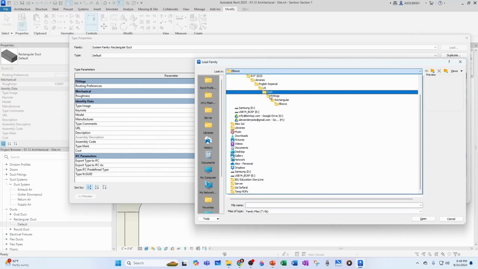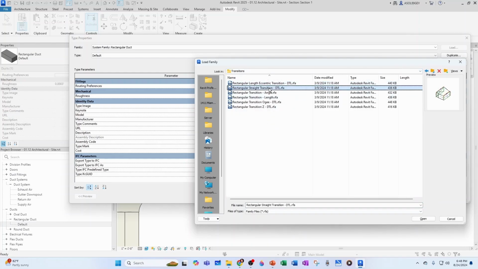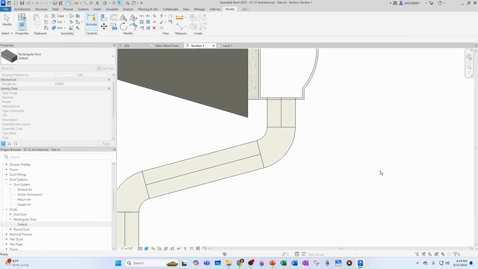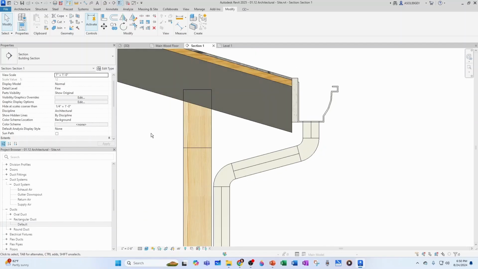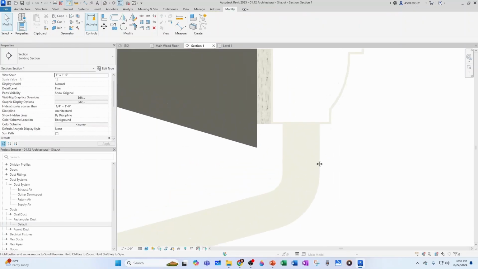We have to get out of elbow to rectangular. Let's go to transition. And let's see, I guess I could use rectangular transition angle. Let's click OK. And then we set it here under transition. This looks like a 45-degree transition. Let's click OK. Let's click OK. So let's give it even a little bit more space just in case.